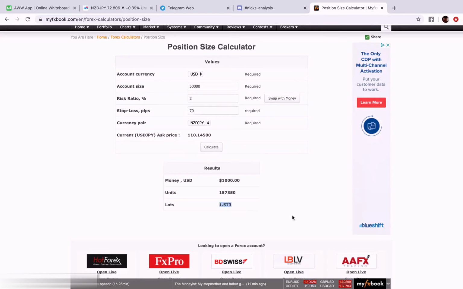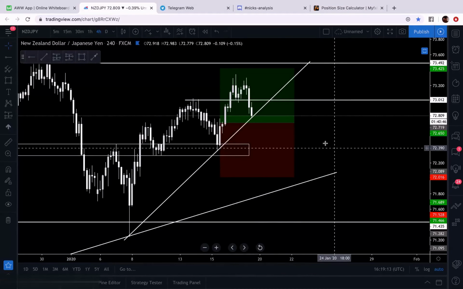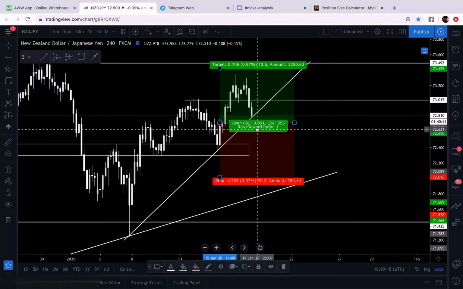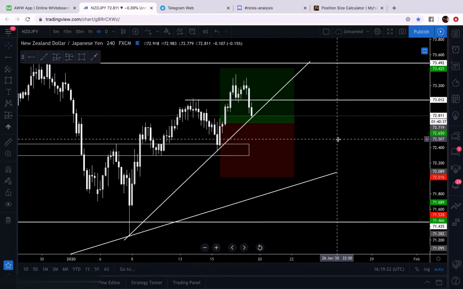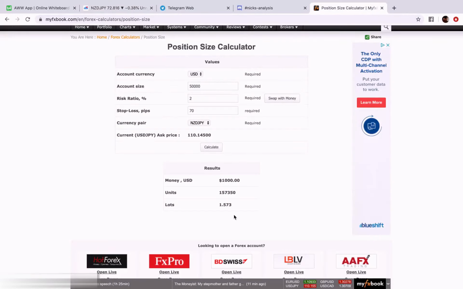So that means that for this account, if I am taking a buy on New Zealand dollar JPY, which I actually did yesterday right here, I almost missed my profit target, now it's come back. If I'm taking a buy right here and I'm risking 70 pips on this trade, that means that with my account size and with my percentage risk that I'm okay with taking, which was 2%, I just put it all in here and it gives you the lot size right there. So for this, the lot size would be 1.57. You put it in exactly as this is. You'll be fine doing that.